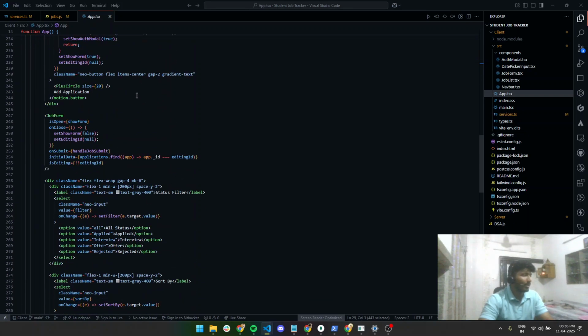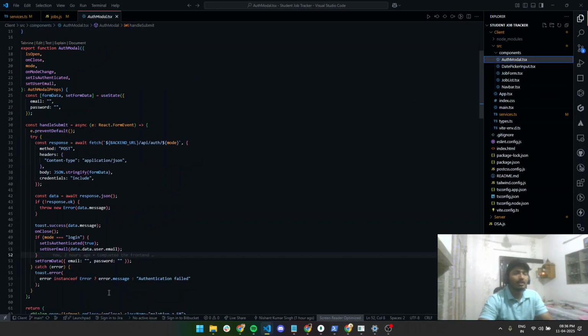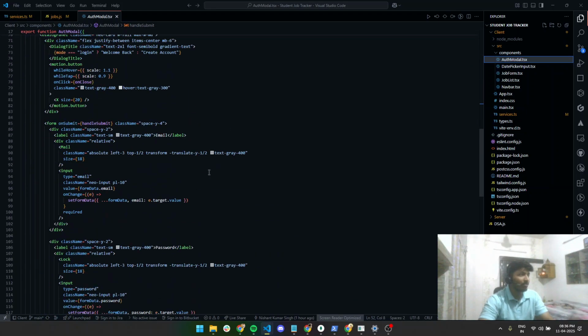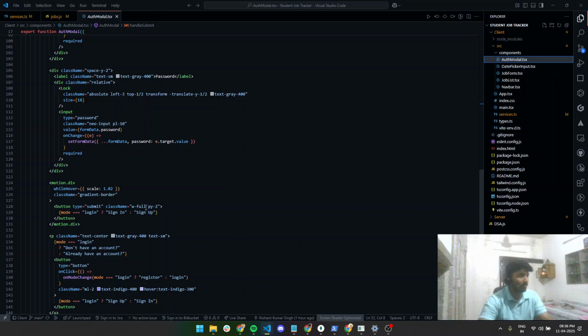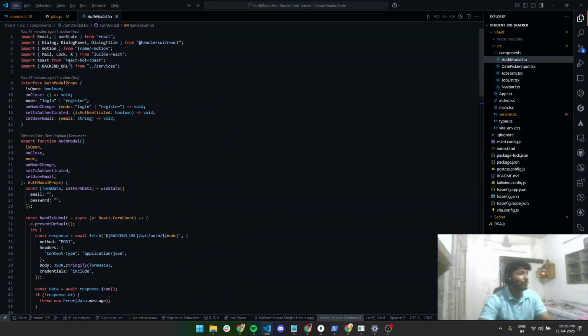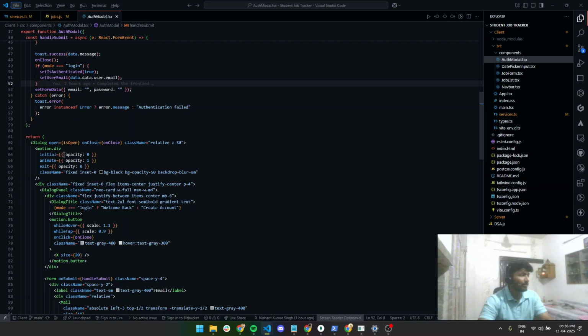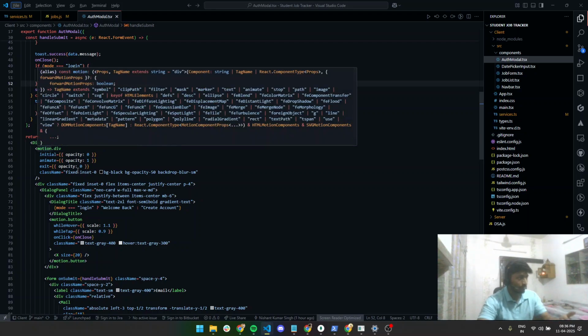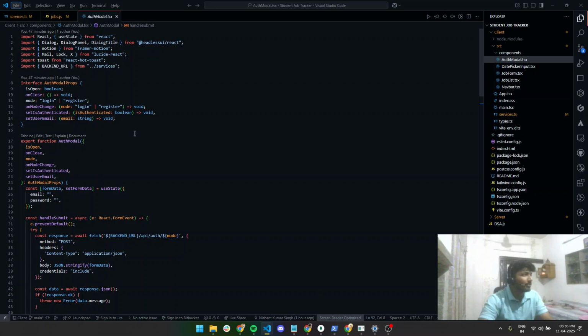Okay, and I have divided the whole website into reusable components. So you can see the authentication is there in the auth modal, the modal that you saw in the first place. It is in the component section under the name of auth modal. I'm also using Framer Motion for the animations, as you can see the motion.div. So I'm using the Framer Motion library.